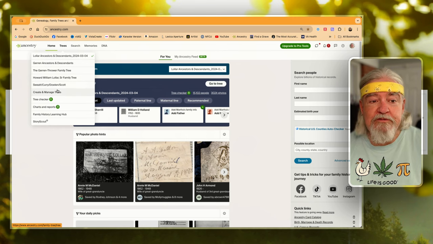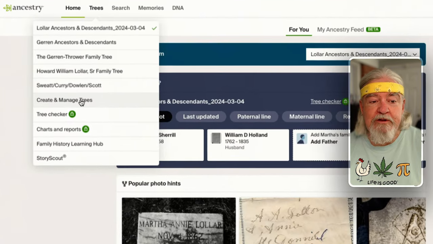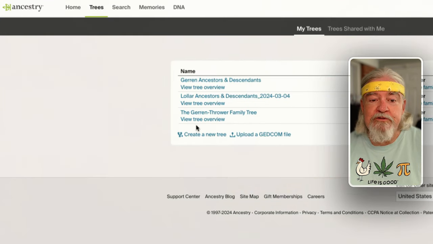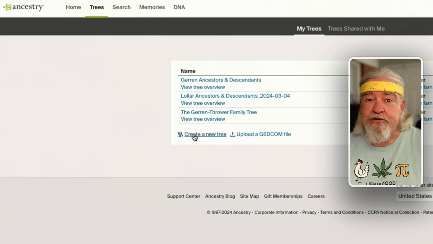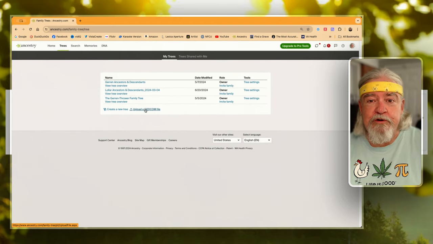But let's go to Manage Trees. And this will get you to this page. Now you can see my three trees. We're going to go here, Create a New Tree. Now, if someone's helped you out and you've started a tree elsewhere, you can upload a GEDCOM file. You can export a tree from another software package and create what they call a GEDCOM. But here we're going to create a new tree from scratch.